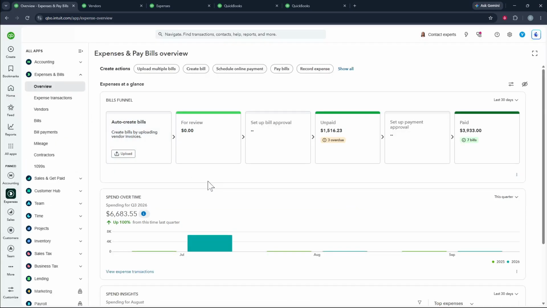From there, open the section where you manage your expense transactions. Depending on the version or layout you see, this can include expenses and bills or another related transaction list. The goal here is to get to the screen where individual expense entries are listed and available to review.